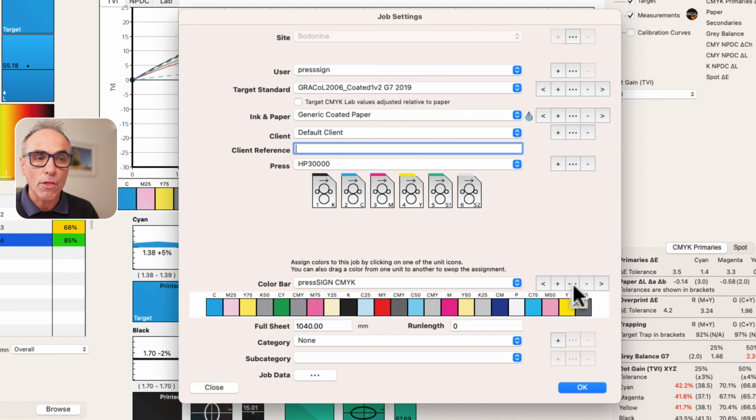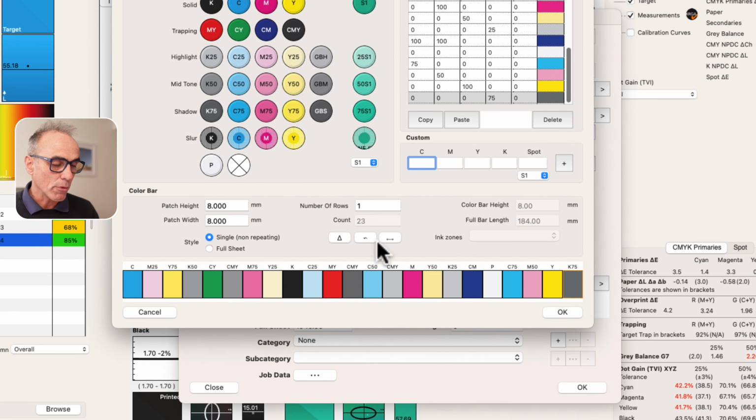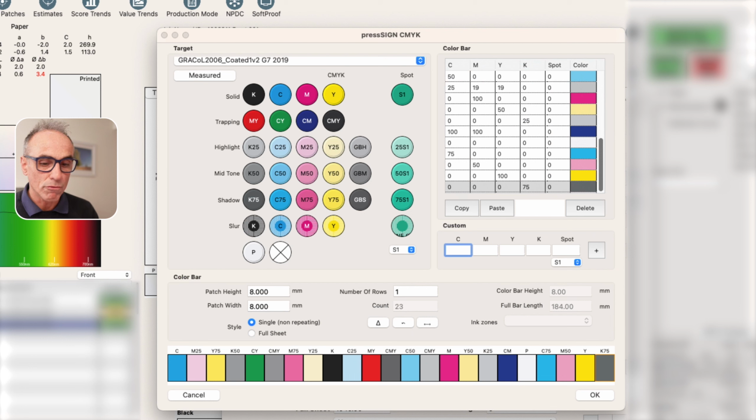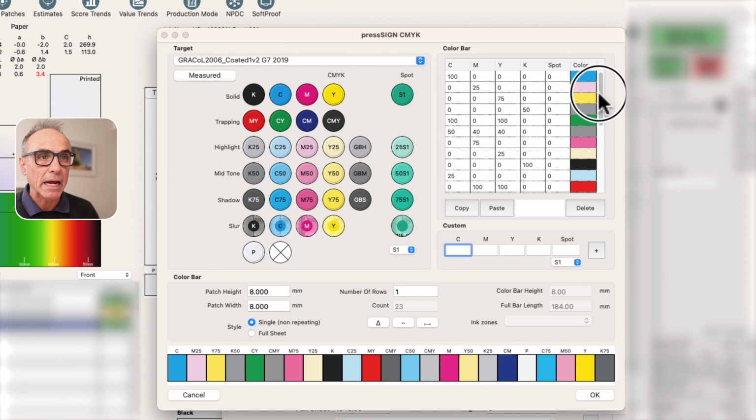You just simply go to the three dots here, click on that, and that will then bring you to the color bar dialog box. It shows you the run of the colors that are on the color bar already, and it will allow you to see those in a vertical format here. And here indeed you can see the balance of the colors that are included.